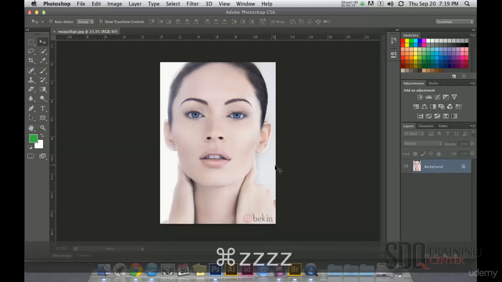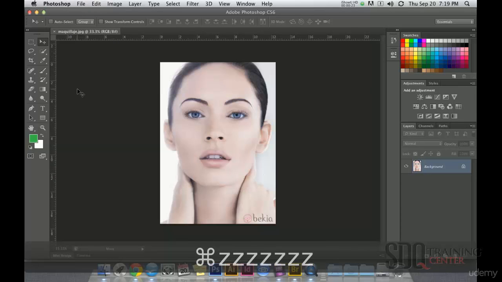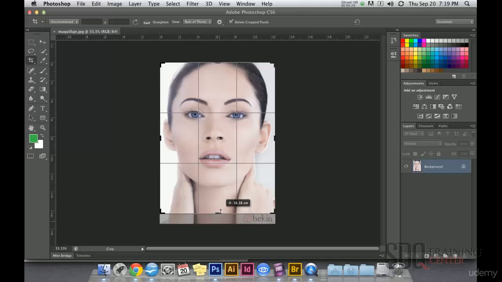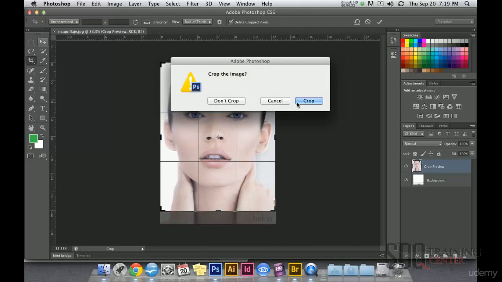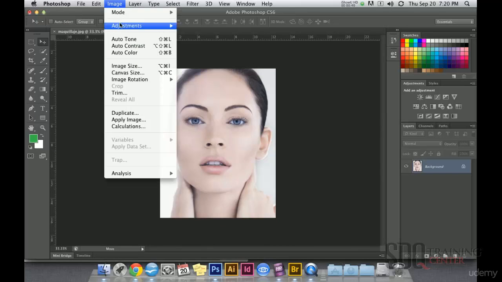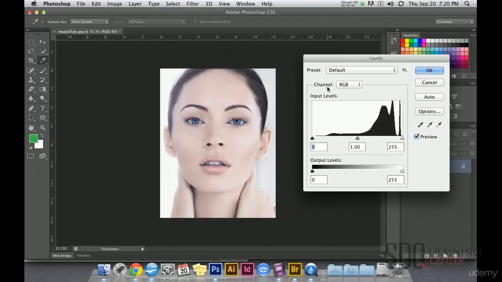The first step I'm going to take is selecting the crop tool and erasing that logo down here. Then, I will make the colors of the image a little more vivid by going to Adjustments, Levels, and darken it because this image is too light.